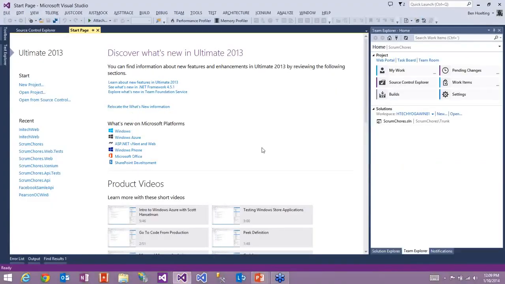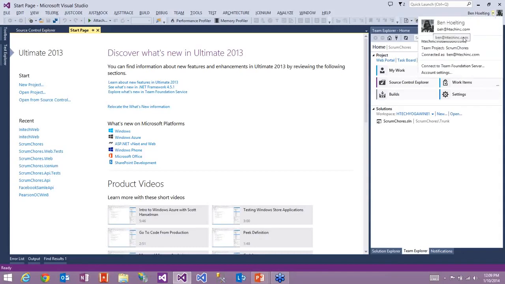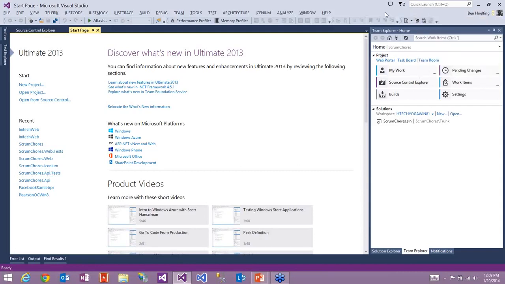So a couple things. This is Visual Studio 2013. Before I get too far into some of this, I just want to give you a lap around some of the stuff that's new that I enjoy. The first thing that's interesting is that when you first log into Visual Studio 2013, it asks you to log in with your Microsoft account. That's nice because it allows you to switch context a lot easier than you used to.